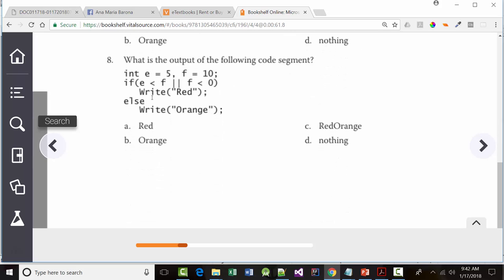Number 8. Is E less than F? Yes. So we don't even have to check the other one. So the output is A, red. Because it's an or. Remember, with an and, both sides, what's to the left and to the right of the symbol, have to be true. With an or, either one can be true, or they both can. All right?